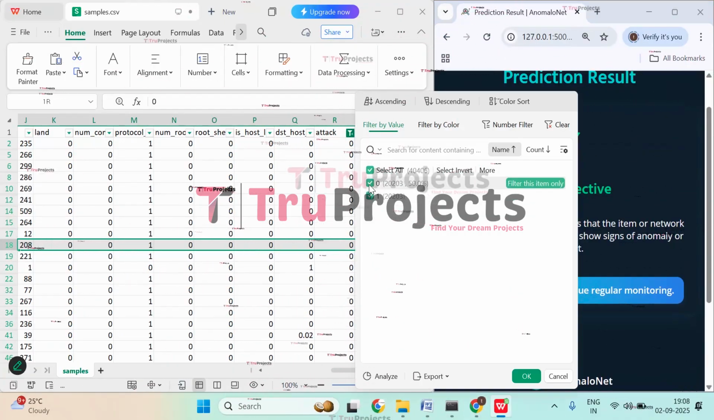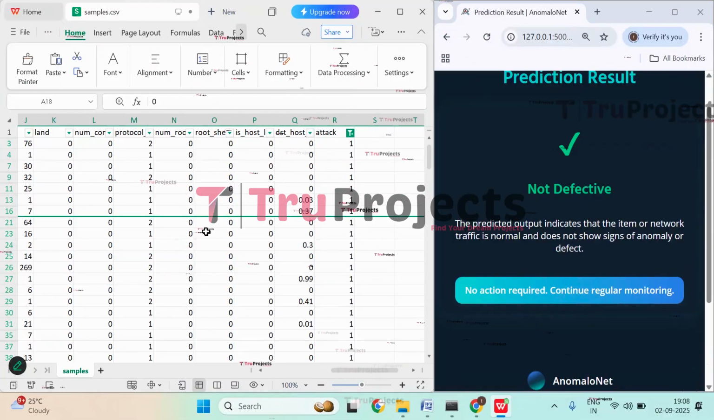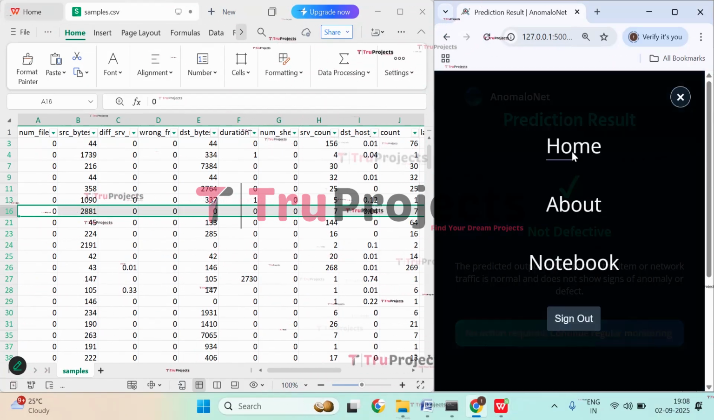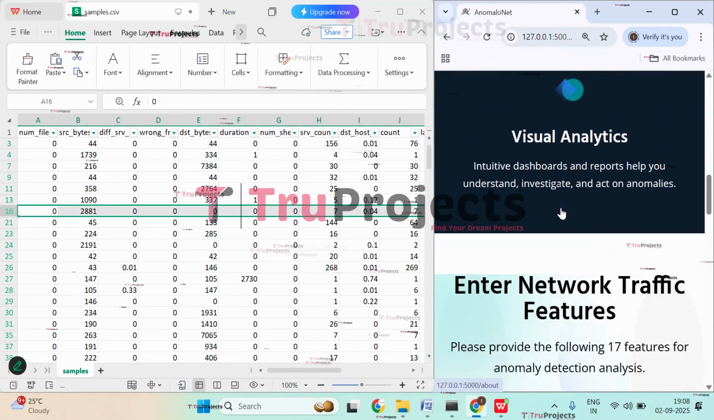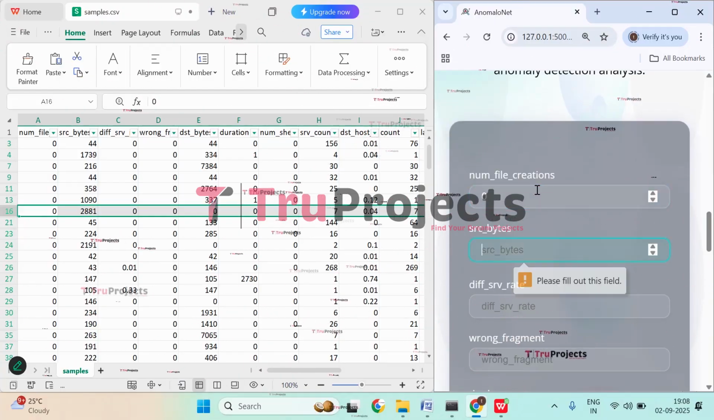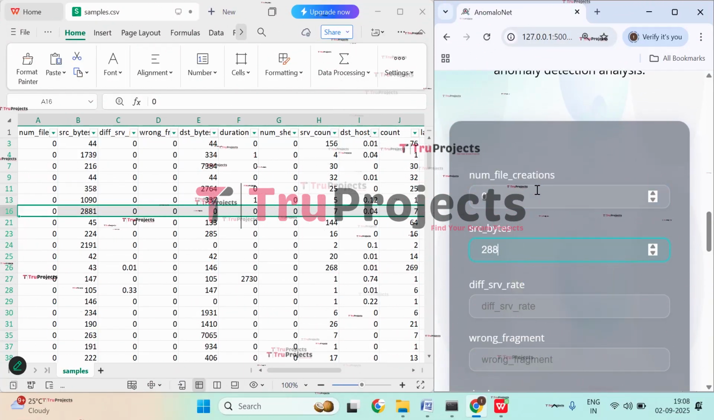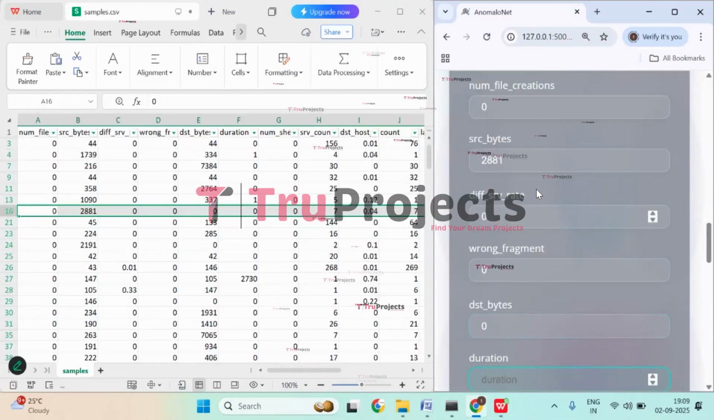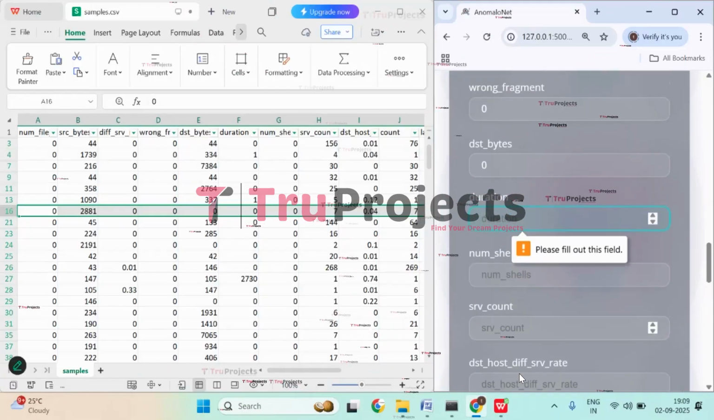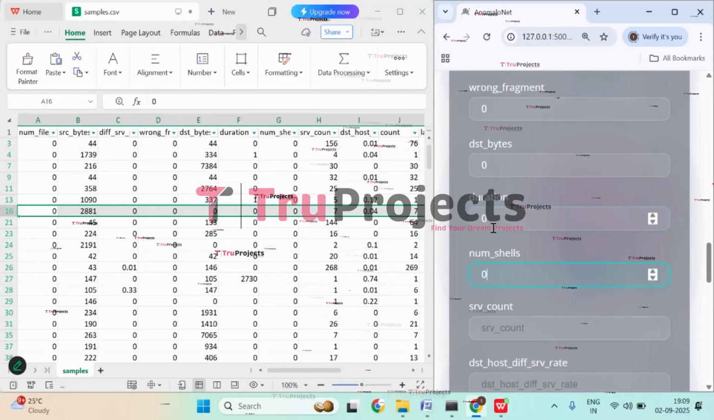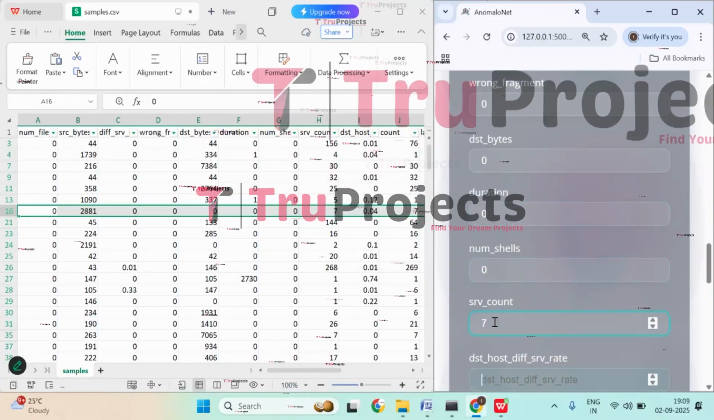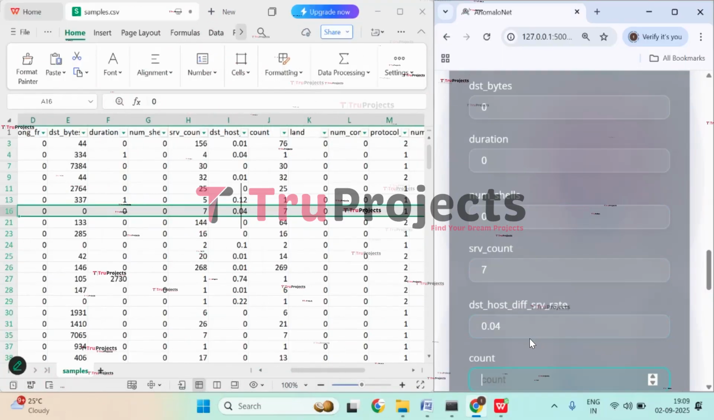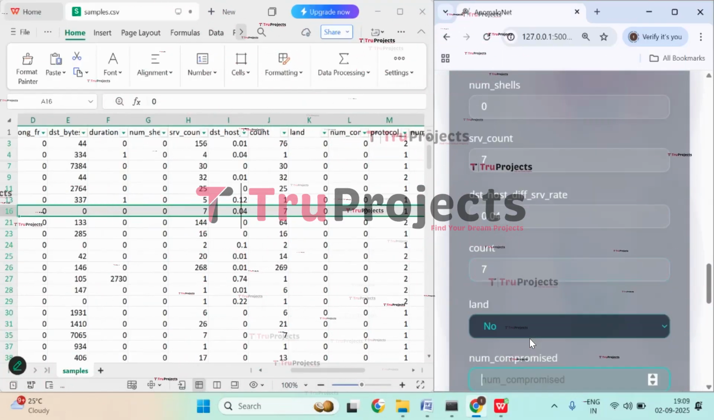Now let's check with the class 1. So let's give input as this feature. I mean this test case. Click on home. So here number of file creations are 0. Then SRC bytes are 2881. Different SRV is 0, 0, 0, and we have zeros up to number of shells 0, 0. And then SRV count is 7. Then we have destination host, that is 0.04. Then we have count as 7.